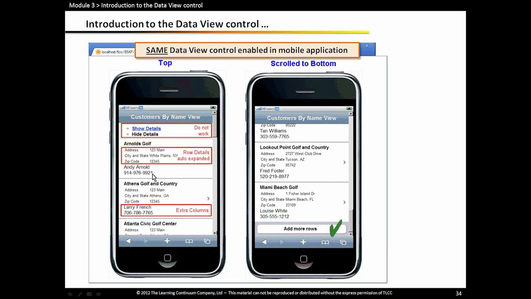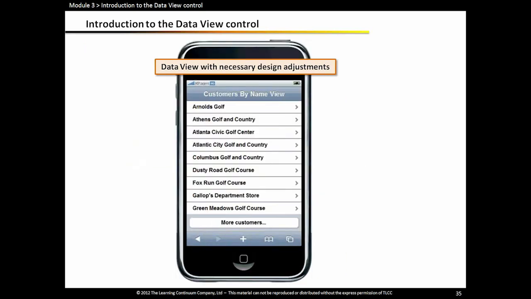And in mobile development, of course, space is limited, so you really want to think hard about using up some of that vertical space. The show and hide details do not work. One thing that does work is the pager control for adding more rows, so that is available. And this screen is showing us a data view control that's being used properly in a mobile application. We have a data view control, we do have the pager control, no row details, no extra columns, just basically showing one single summary column.